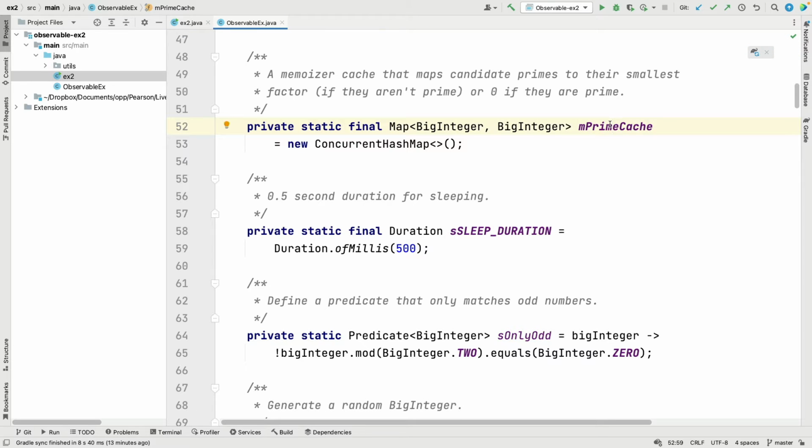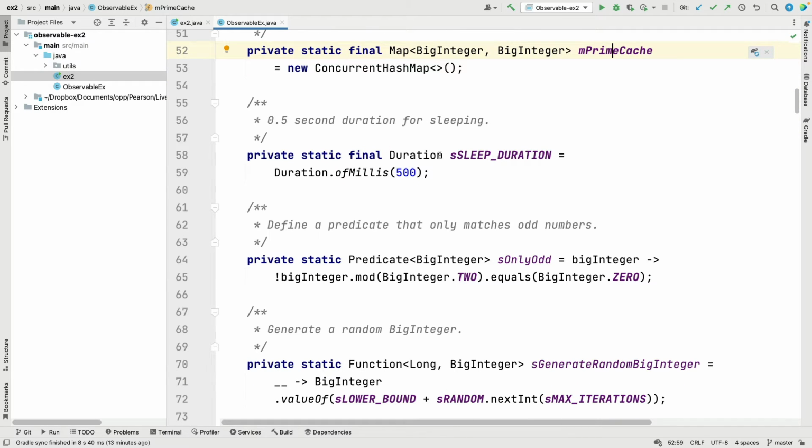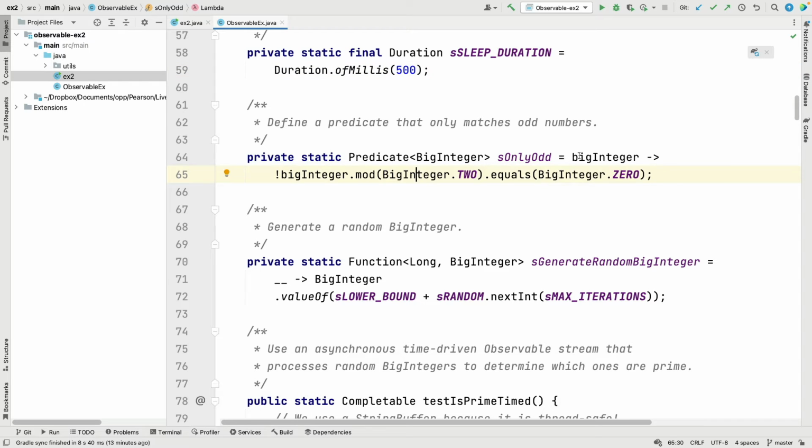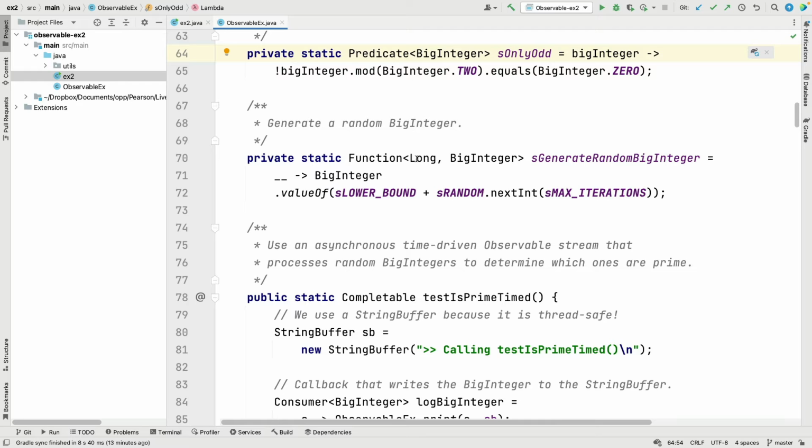We then create ourselves a prime cache, which is a concurrent hash map. So we're going to use a memoizer technique here. Then we define a sleep duration, which will be a half second, which we're going to use for the interval time thread. We're going to make ourselves a predicate that returns true if something is odd. So it checks to see whether something is not even, in which case it would be odd. And then we finally have another method that generates a random big integer. This random big integer goes from the lower bound up to the value that's returned here.